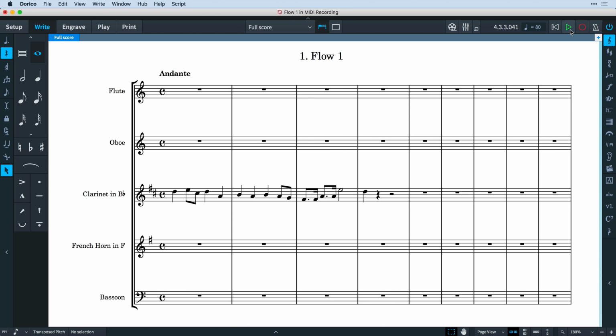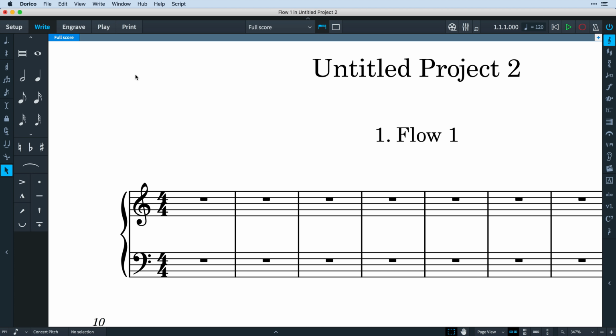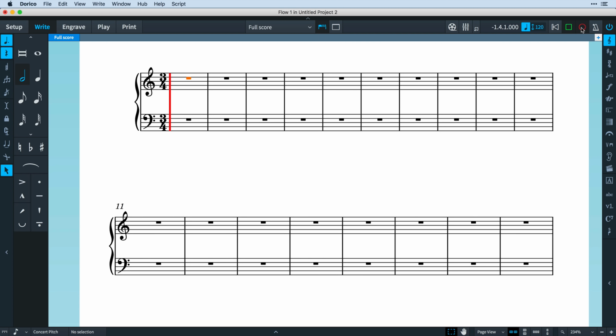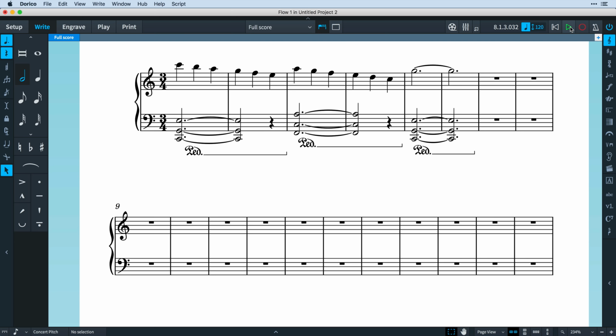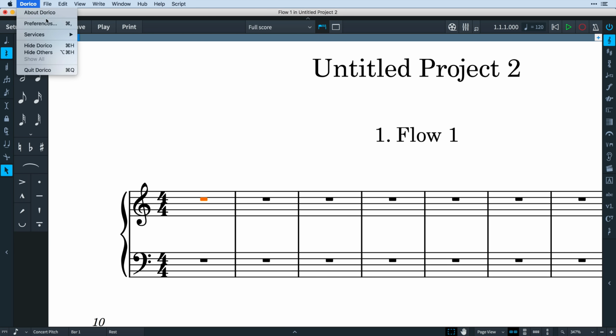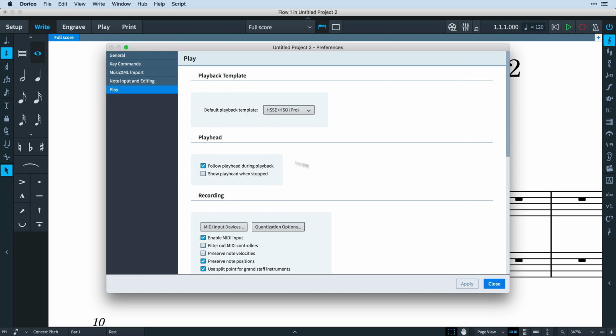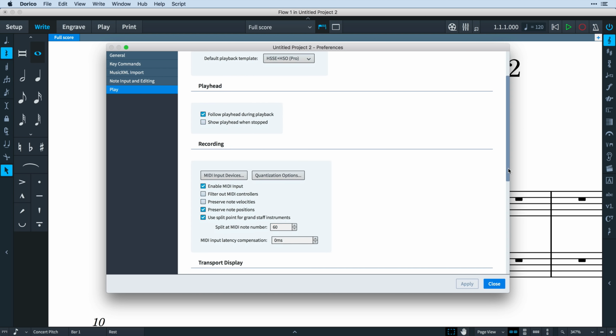There are a couple of nifty tricks to influence the staves and voices that Dorico will record into. When you have a grand staff instrument, such as a piano, Dorico will record into both staves automatically. It will use the split point set in Preferences to determine which notes are added to which staff. By default, this is set to MIDI note 60, which is middle C.